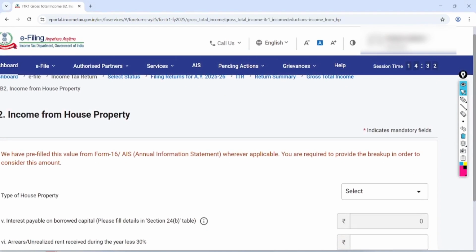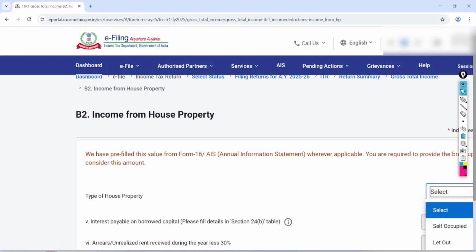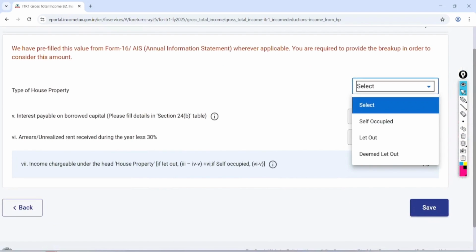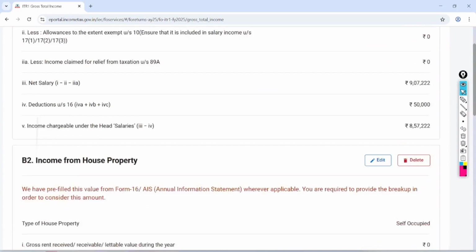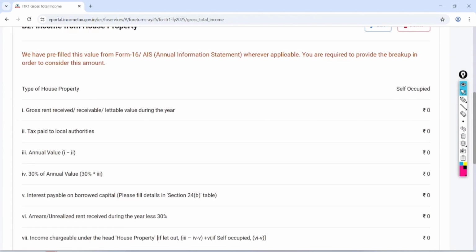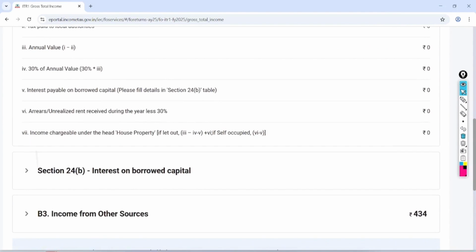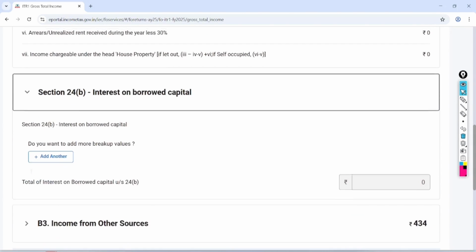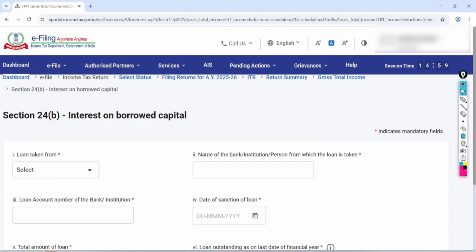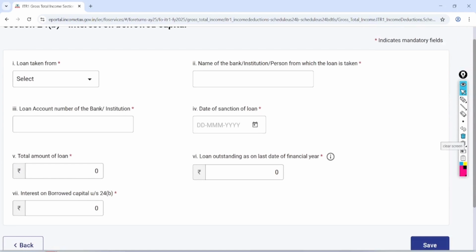Click on the edit button. Now you need to select the type of property. If you are living in this property yourself and also want to claim the home loan benefit, click on self-occupied, click on the save button. Now you have selected self-occupied for income from house property. Now what you have to do: come to the section below, 24B, interest on borrowed capital. Click on add another. If you do not have any home loan interest or principal, you can skip this part.